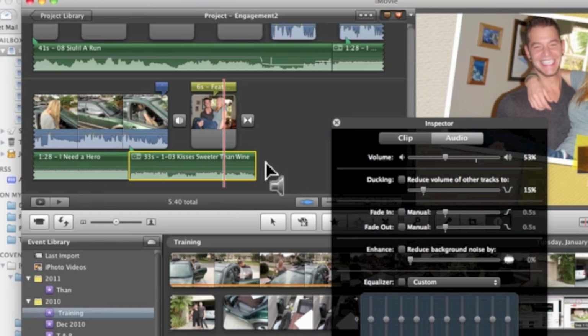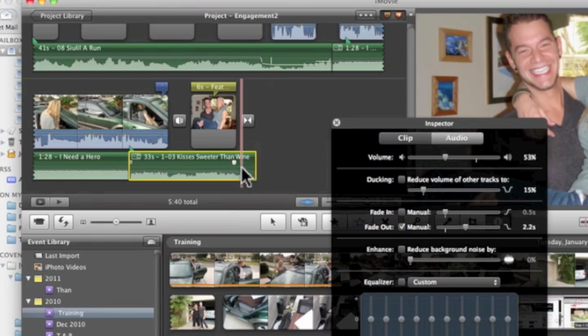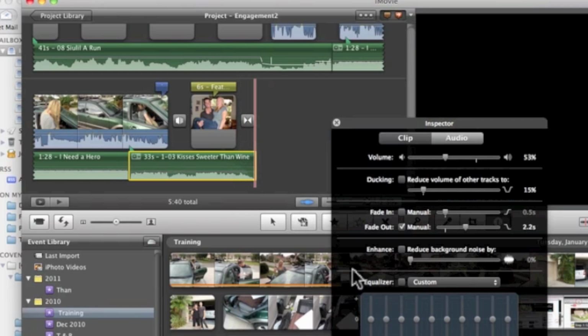So if you want the music to fade out, we'll click here. And we can increase this up till about 5 seconds. And that will automatically adjust this particular sound. So when we've finished that, click Done.